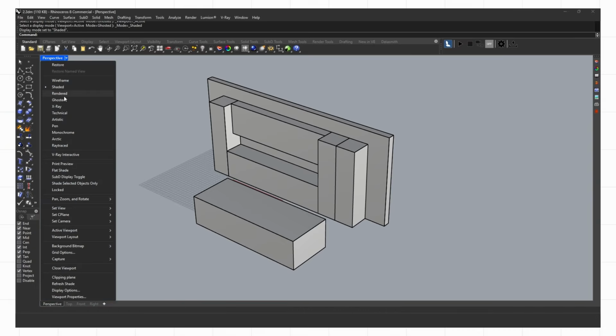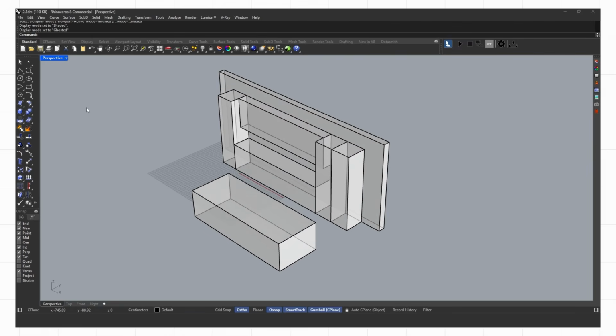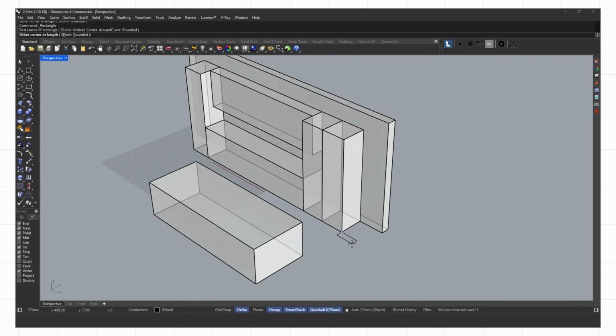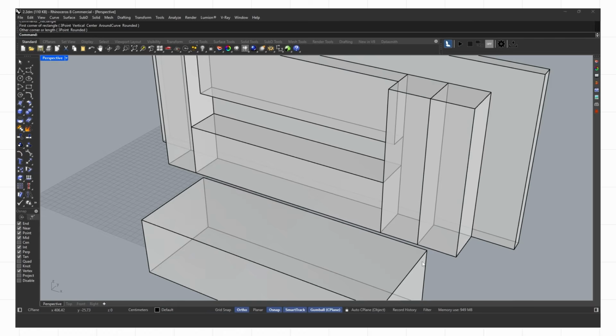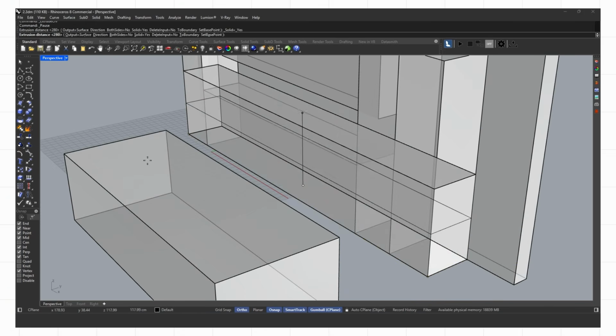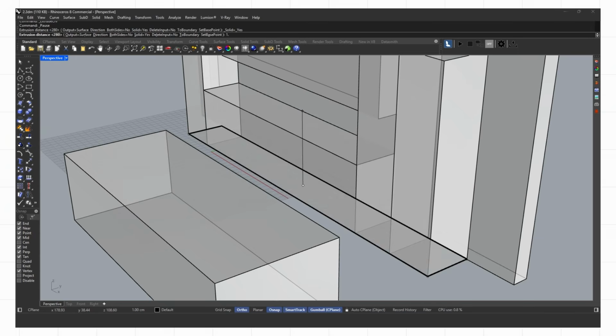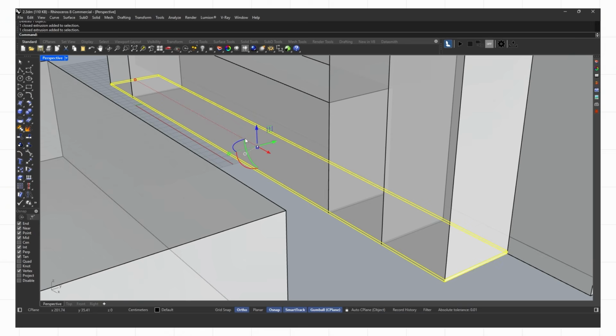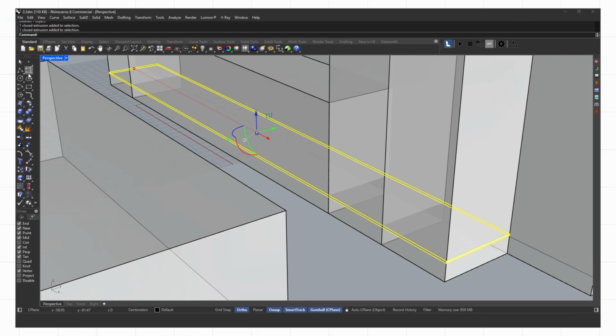As you can see, we begin by drawing a rectangle for the base of the cabinets. Then we use the extrude command to give it a height of 1.8 centimeters. I move this panel upward by 14 centimeters using the gumball tool so it sits in the correct position.